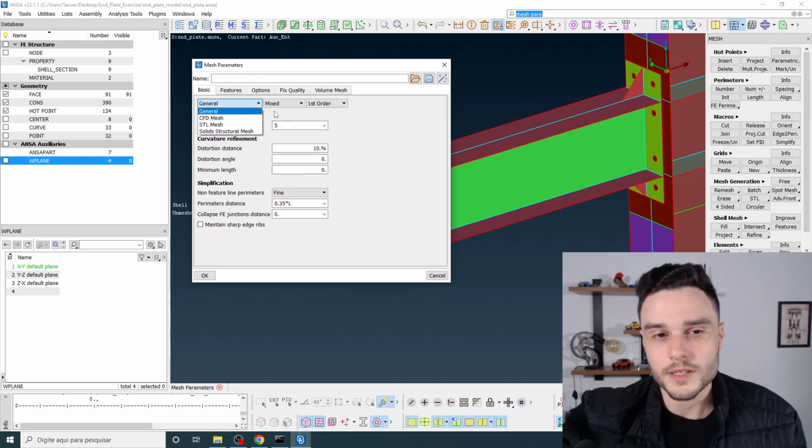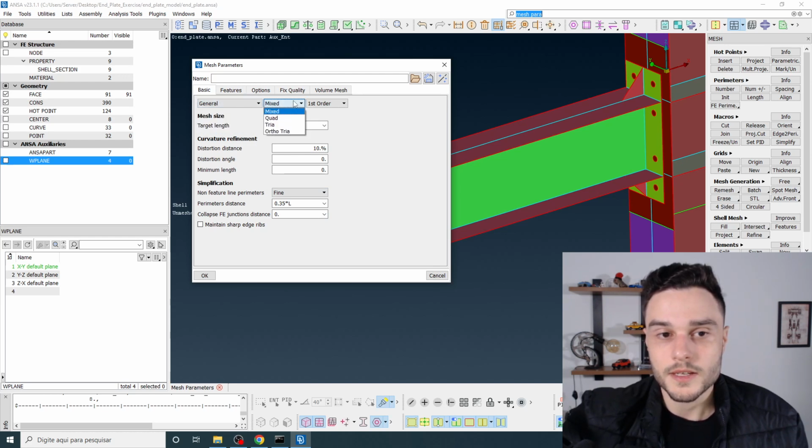And then in here, we have these algorithms. Depending on the option that we choose here, we are going to have some fields with a different standard value. It's not really so important. In here we can select general, and in here, well, this part is really, really important. When we are dealing with shell elements, we should always choose mixed here.